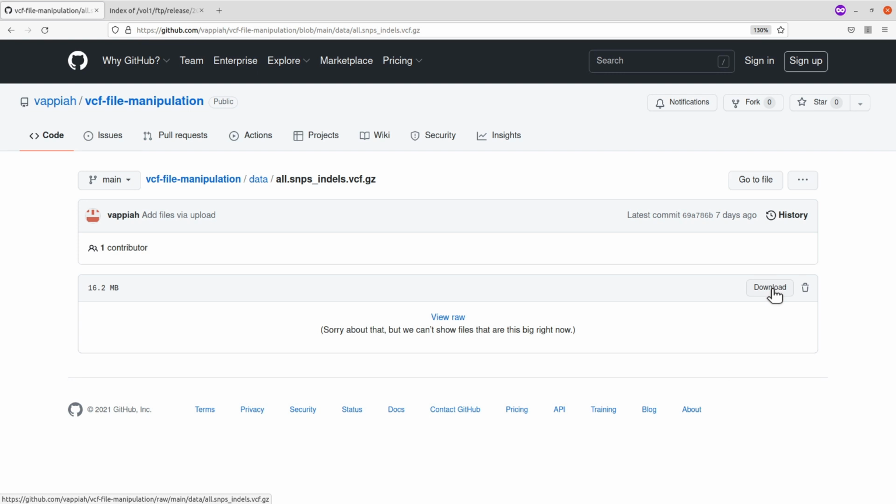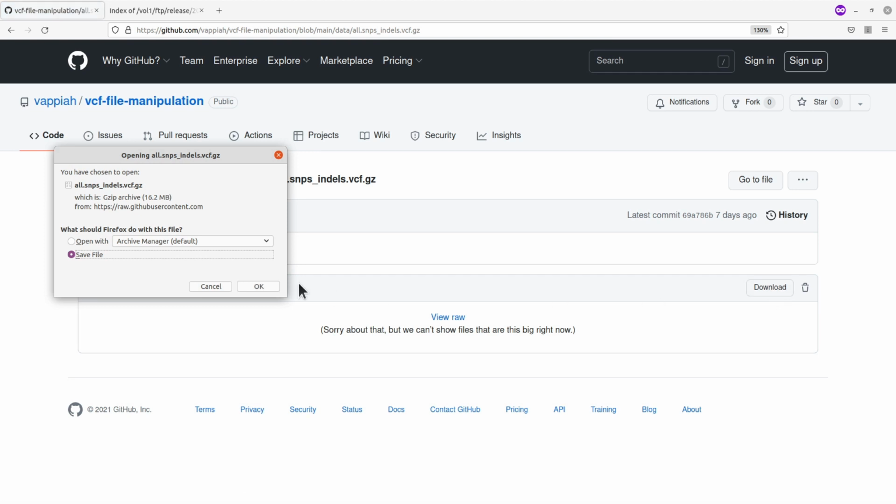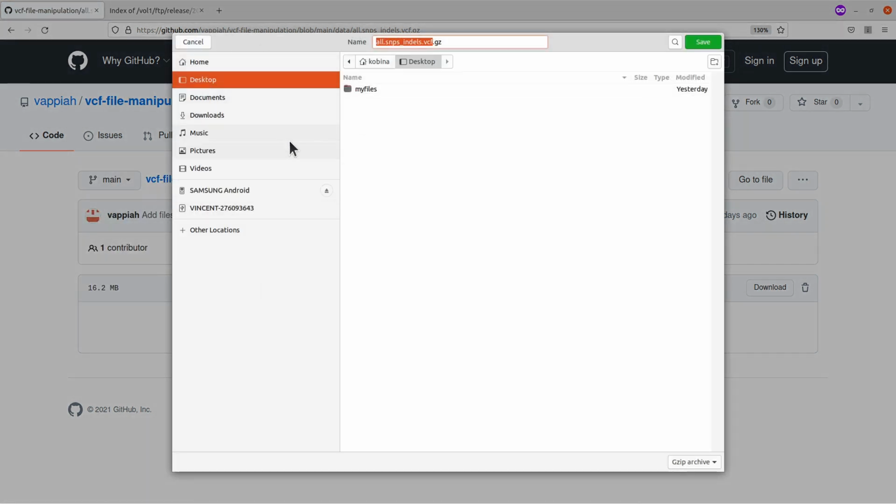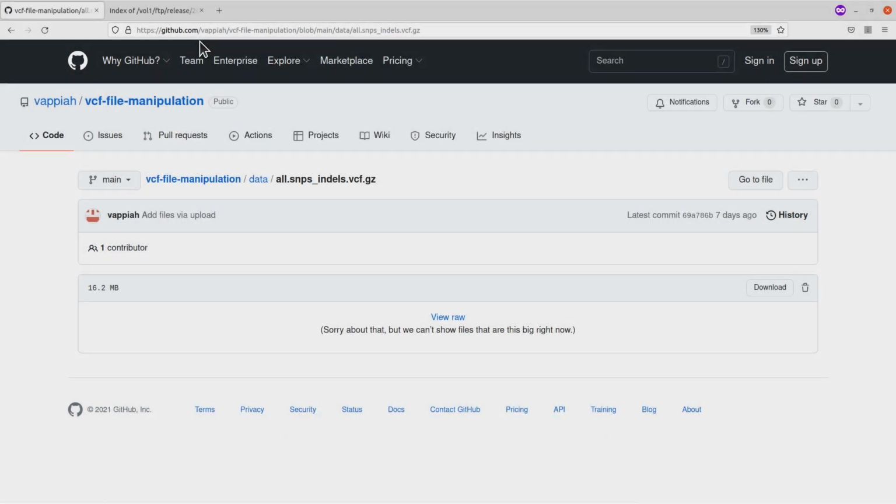I'll show you two approaches to use to download this file. The first approach is used if you want to download using the browser. What you do is to click on it and then you'll be asked to save. So I will save it on my PC. Make sure you save it in a location where you have access to the file. Okay, so that's one way to download the file.